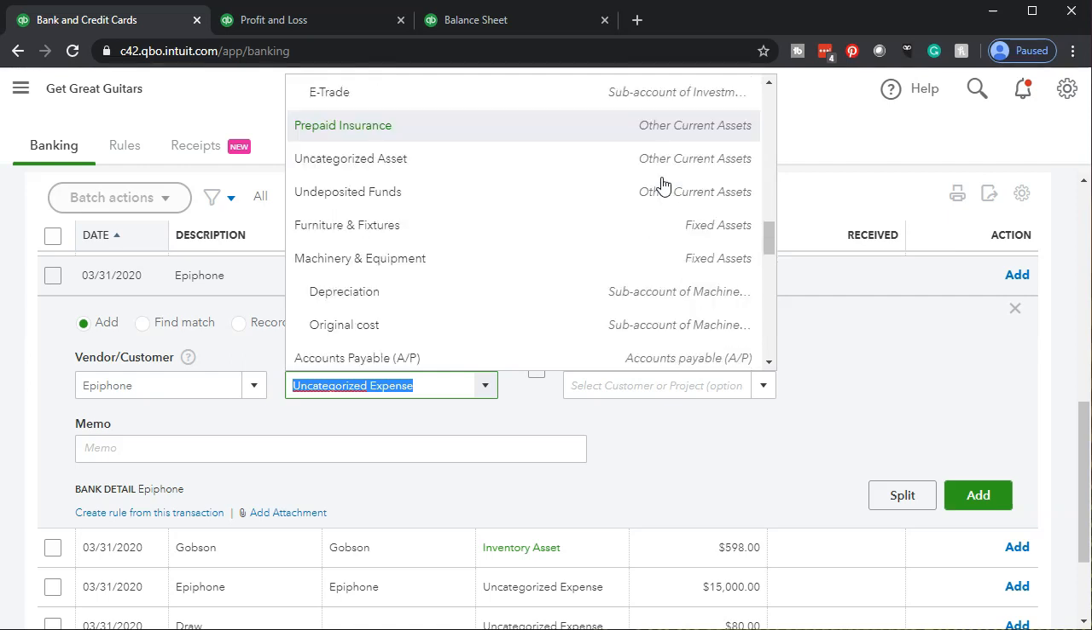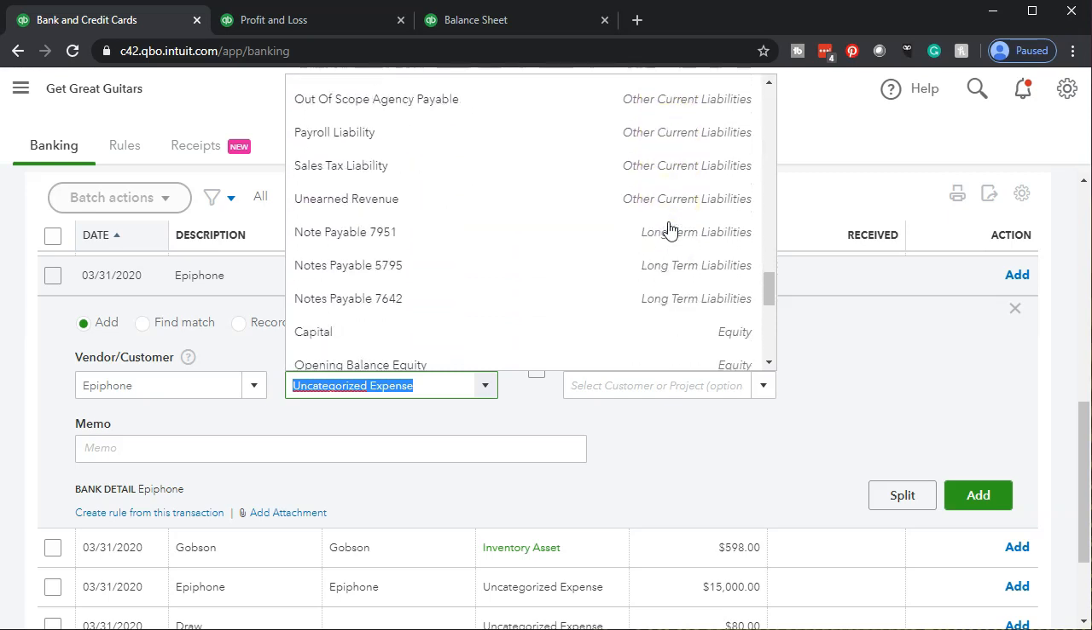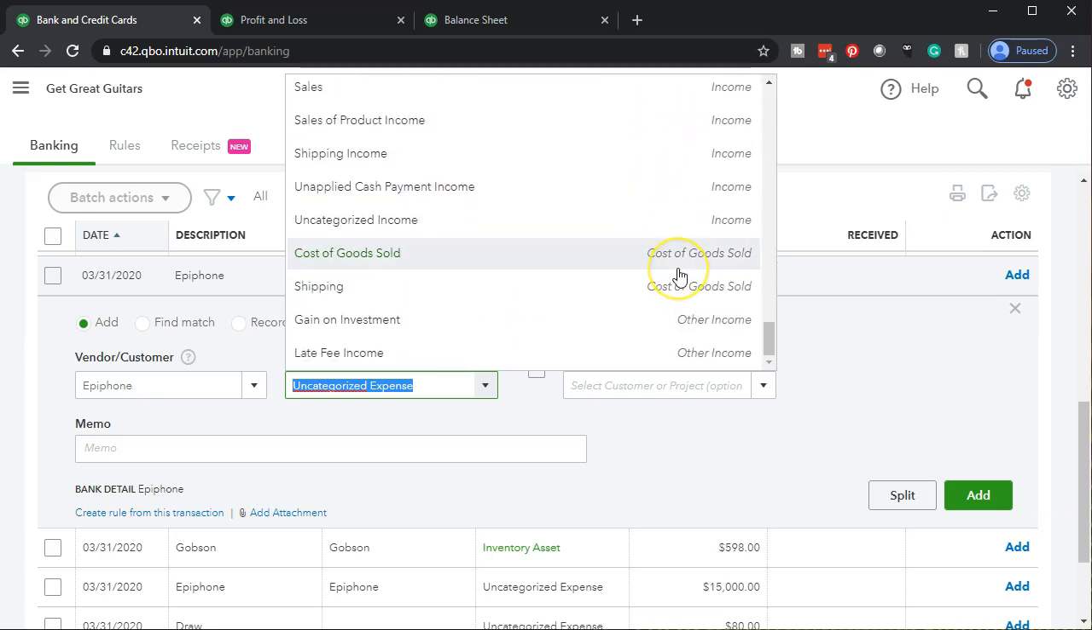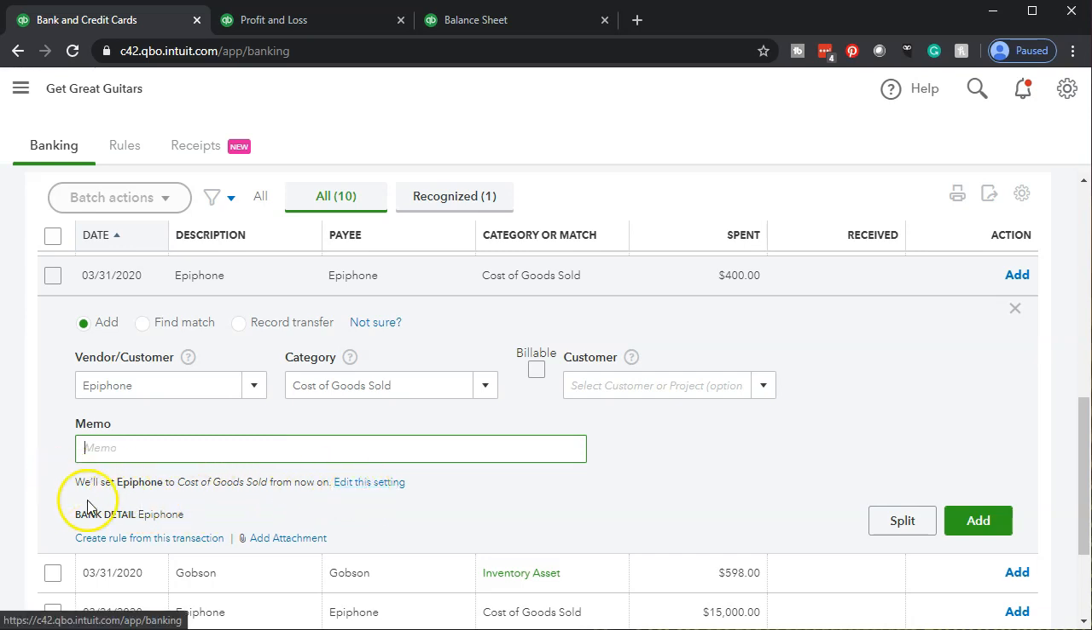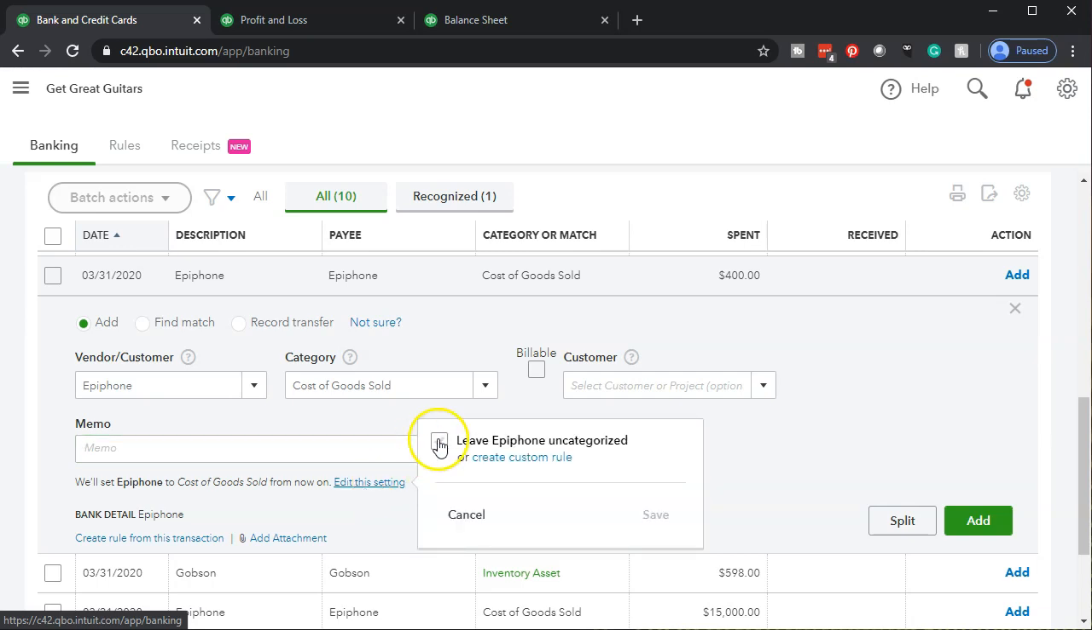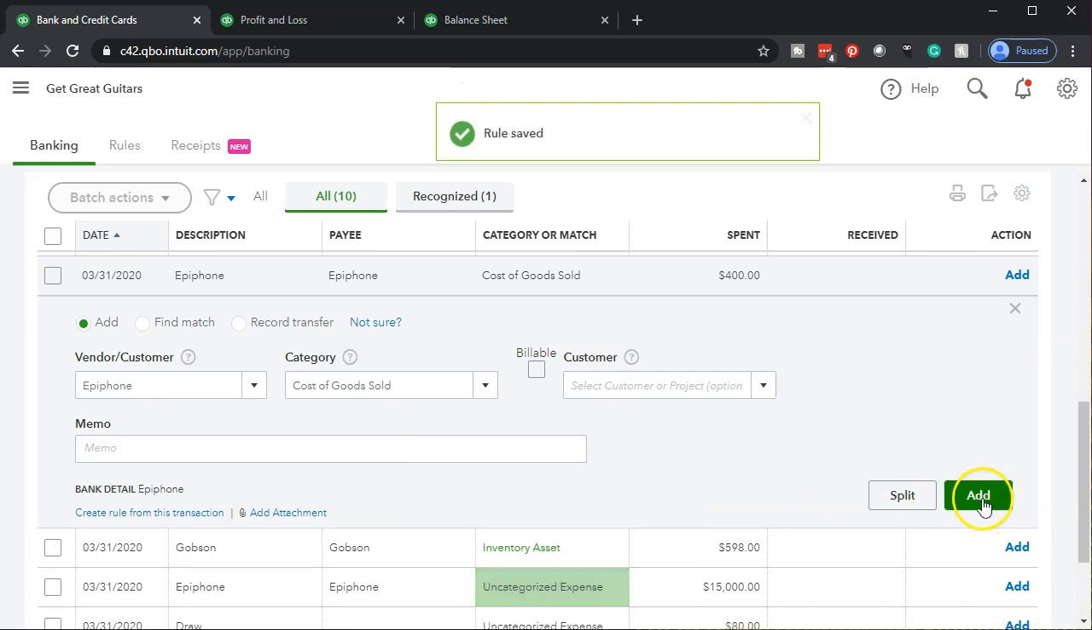So here I'm looking for a cost of goods sold expense type. So here it is, cost of goods sold. So that's the one I want. I'm just going to go right to cost of goods sold. And then you could put a memo down here, and then it's going to memorize to edit this transaction. So we'll set it to memorize that. I don't want it to do that because next month I'm going to try the next method, which is to put it into inventory. So I'm going to say, no, don't do that. Leave this one as is. Leave Epiphone as, or create custom rule. So I'm going to leave it Epiphone uncategorized and say save, record that.